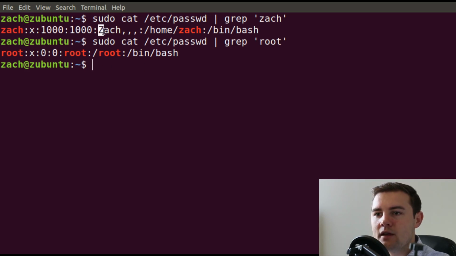Then in this output, we have the name, or the full written out name of the user. For root, it's just root. For Zach, I just typed in Zach. You'll see how this works in a second. And then the next one would be the home directory. Obviously root is at the top, the /root directory.